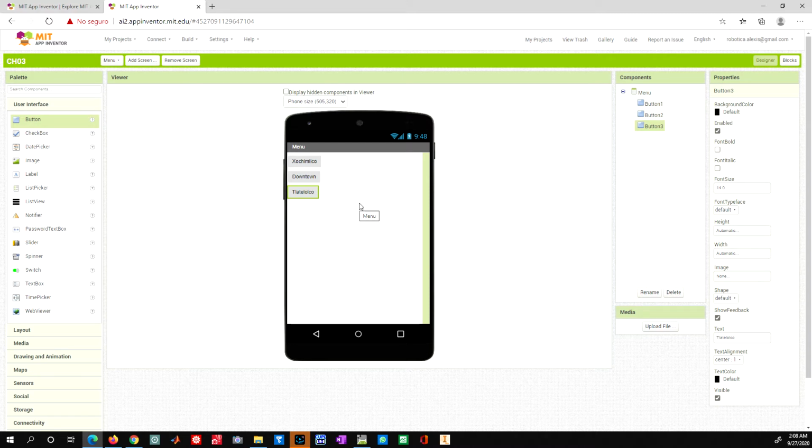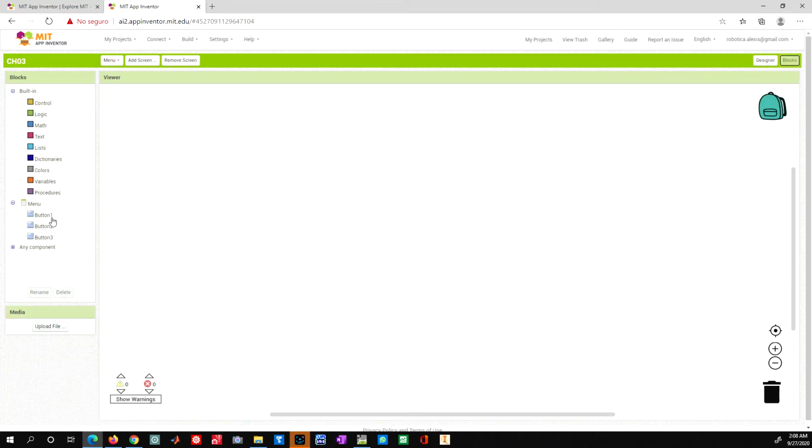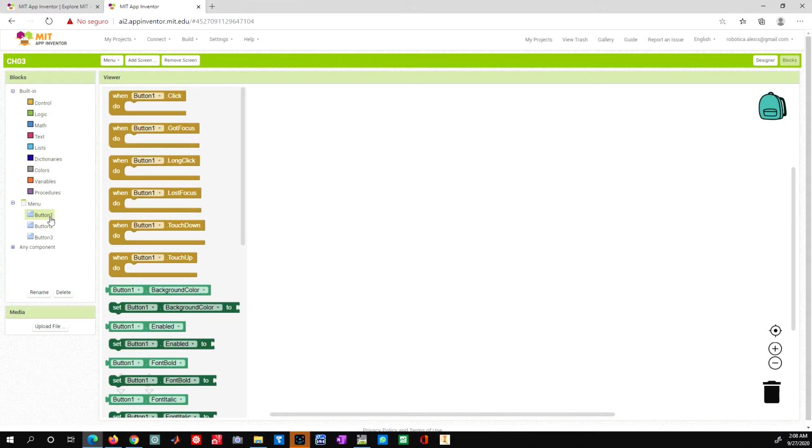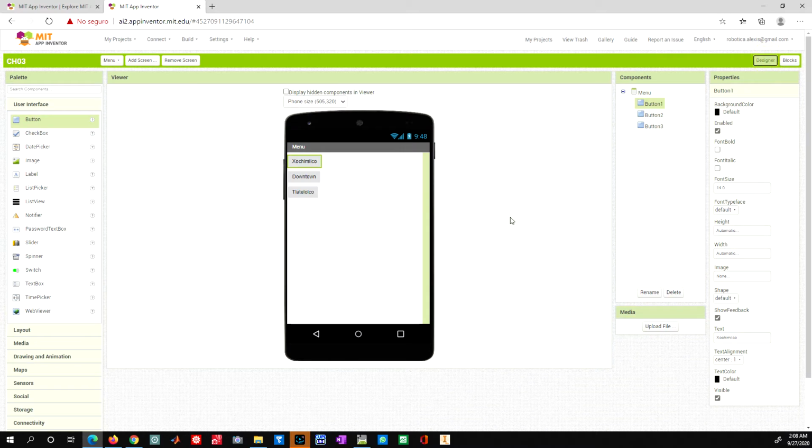I'm not going to repeat that here because I need to focus on the program. So if I click my button Xochimilco, I want to open another screen. So my button number 1, okay, I can continue this way, but maybe I may get confused because I may not remember. Was button number 1 for Xochimilco? Was it for downtown or Tlatelolco? I don't remember. So we can change the name of the button, and then it might be easier to remember.